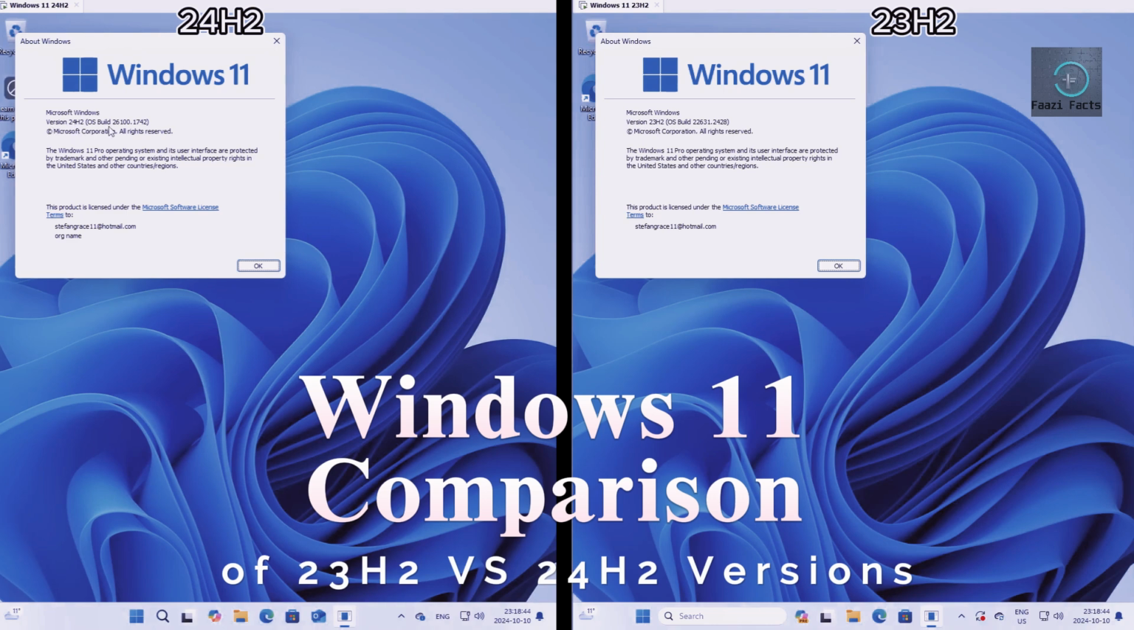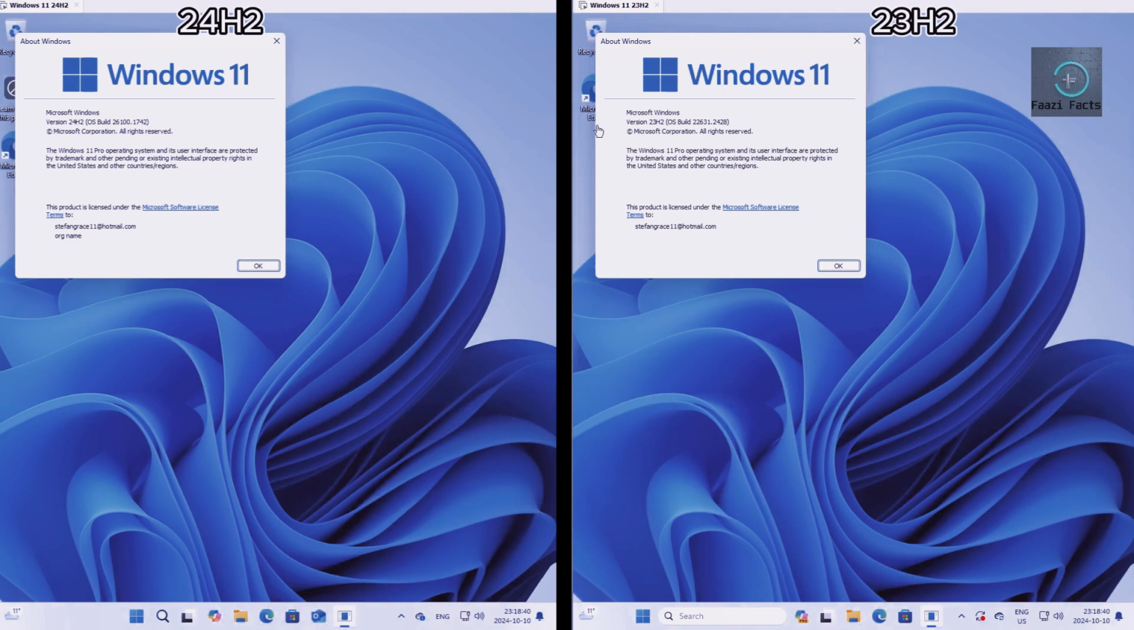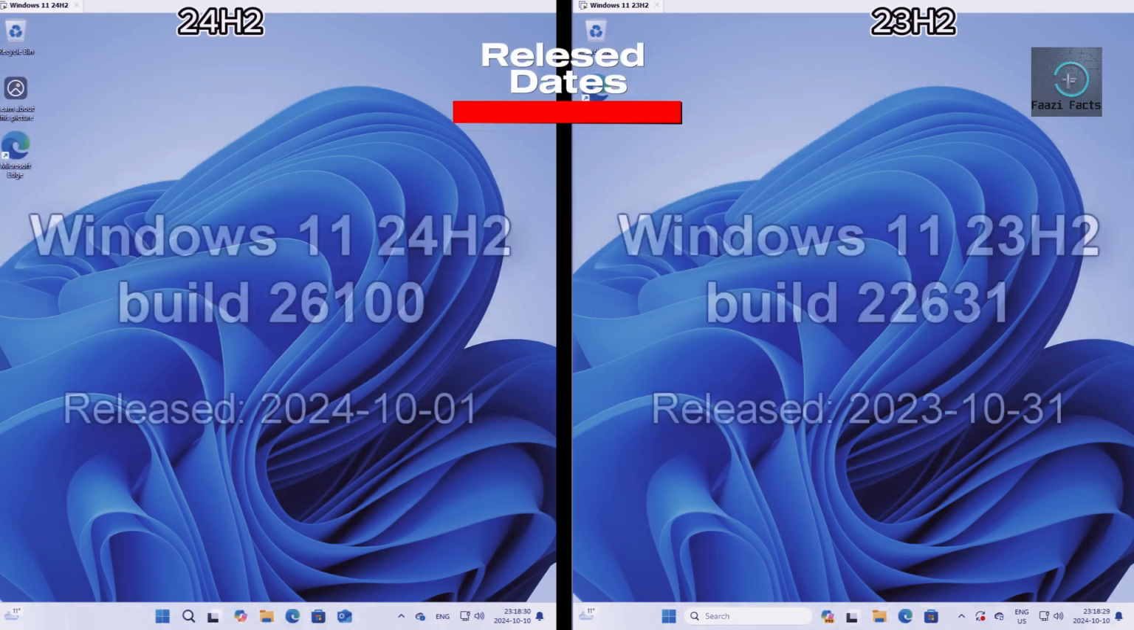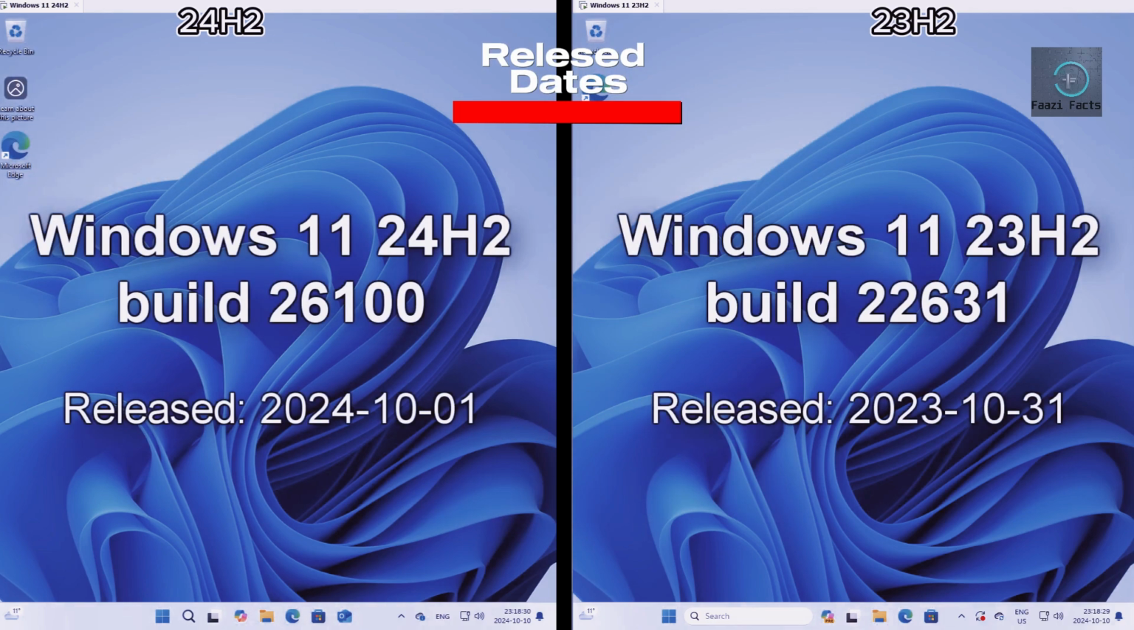Let's take a closer look at the differences between two major updates of Windows 11. The 23H2 build, released on October 31, 2023, and the 24H2 build, released almost a year later on October 1, 2024. On the right, we have Windows 11 23H2, build 22631, and on the left, Windows 11 24H2, build 26100.